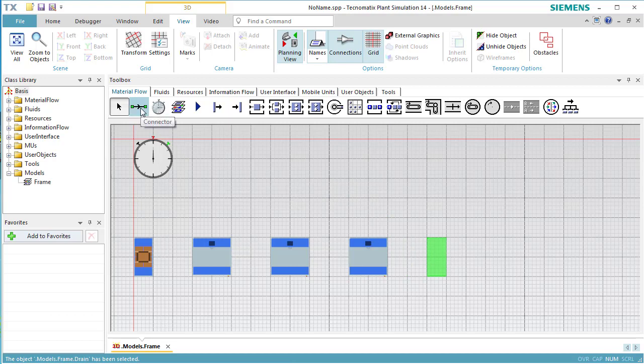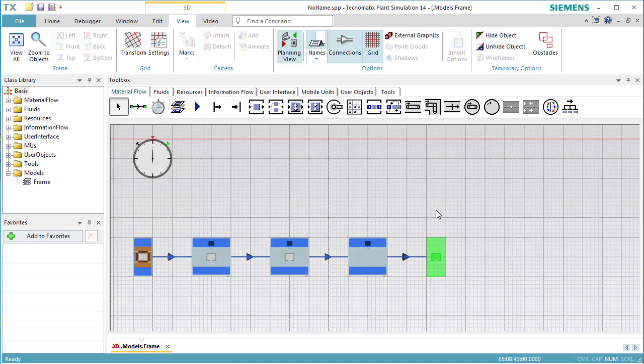Next, we connect the objects so that the parts can move from station to station through the plant. To connect several objects, one after the other, select the connector in the toolbox. Hold down the Control key while clicking on the objects in the frame. To terminate Connect mode, click the right mouse button or press the Escape key. Switch off Planning View mode.